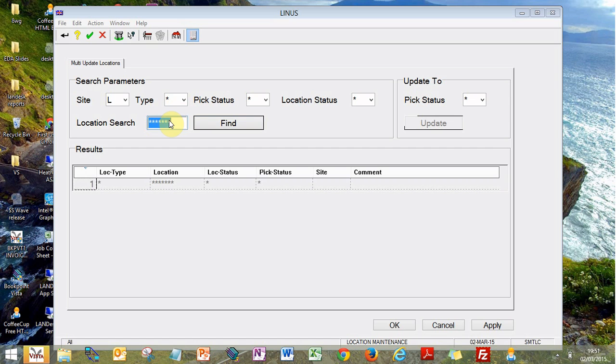It allows you to search for specific parts of a location instead of just a location itself that you do in the bulk and forward in the search tab. This will allow you to say, okay, I want all locations starting with AA, or all locations starting with AA ending in 1. Plus the other parameters, site, type, pick status. Remember, these are AND parameters, so site equals L, type equals anything, pick status equals anything, location status equals something. They're ANDs.